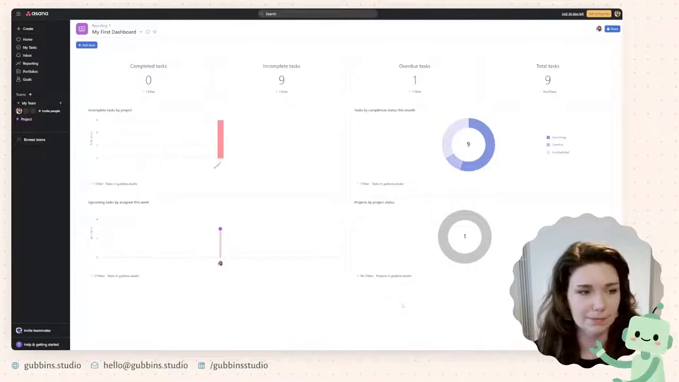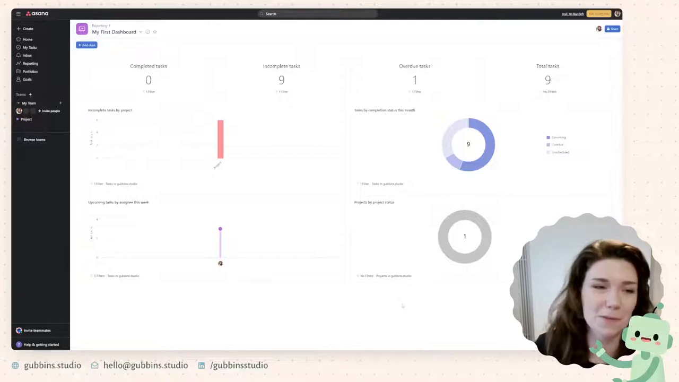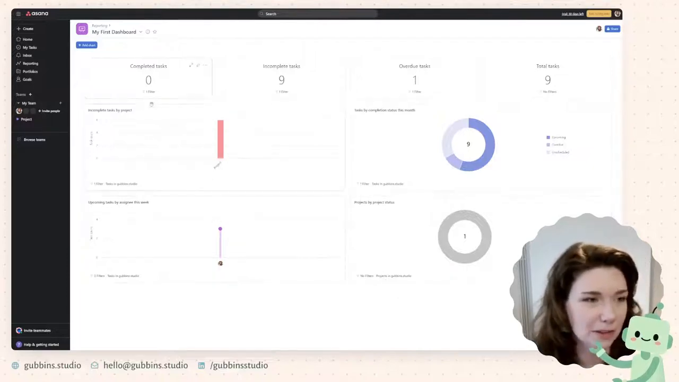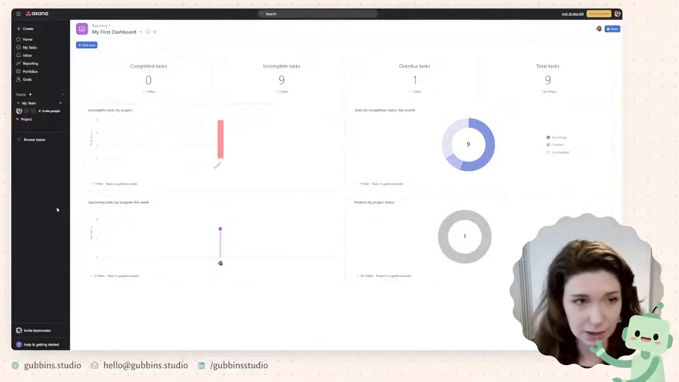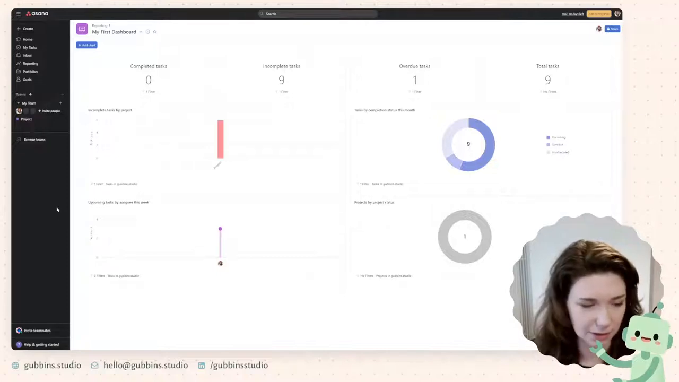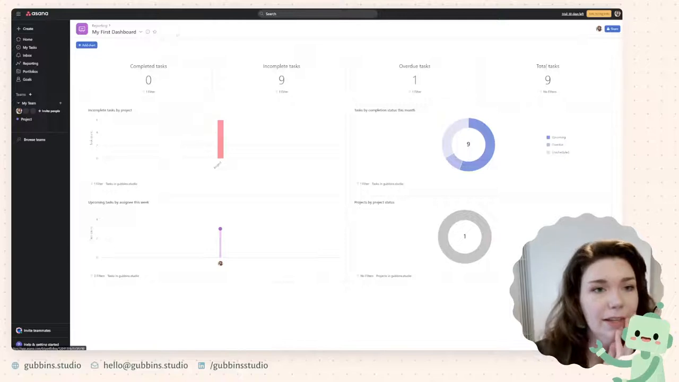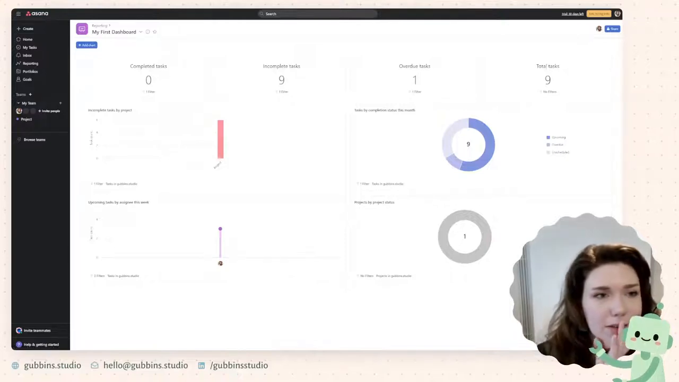So the dashboards. Again, I don't know too much about them, but I just thought it'd be helpful to mention. Yeah, I guess that's it for Asana. I think I've covered everything. Yep. So next is, let's do ClickUp.